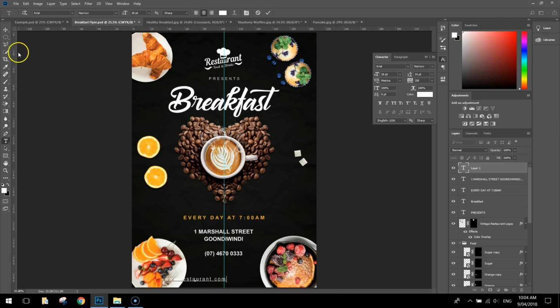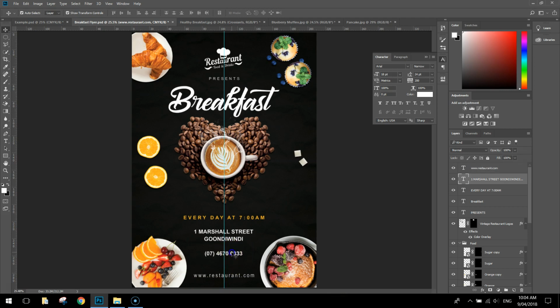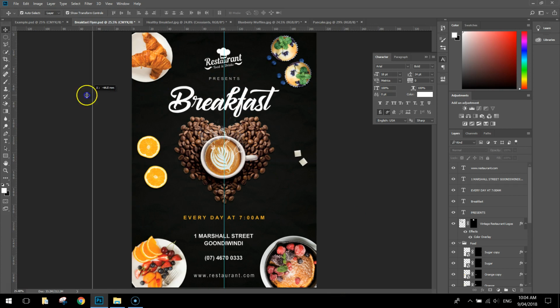www.restaurant.com. Not in capitals anymore, we're back into the lowercase font, and that can go somewhere right at the bottom. Make sure it's pretty much centered. So nudge it around with the arrow keys if need be. Let's get this text all spaced out nicely. I'm going to remove this blue ruler now by dragging it off to the side. Now I can see my poster a bit clearer.